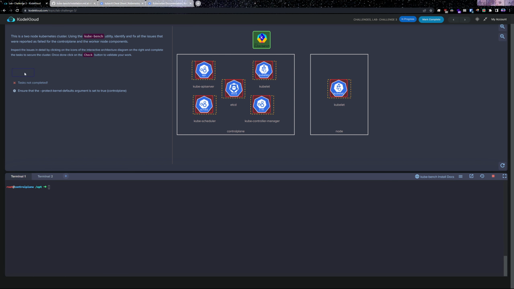Okay. Let's check if what we did was correct, and it was. So let's move on to the Kube-Controller manager, Kube-Scheduler, etcd, and for our last component, we'll be editing the Kube-Apiserver. So on Kube-Controller manager and on Kube-Scheduler, we should be setting the profiling argument to false.